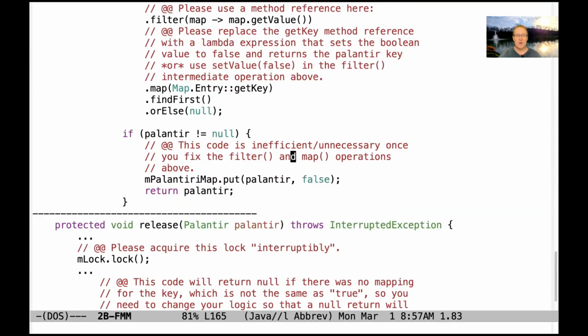And then down here, if you do all the stuff I show you above and set the code up properly, there's no need to put the Palantir into the map. That is overkill, and you don't need to do that. You don't want to be calling the put method for putting something in the map inside of the acquire method for this class, because it is unnecessary and has extra overhead that you don't need.